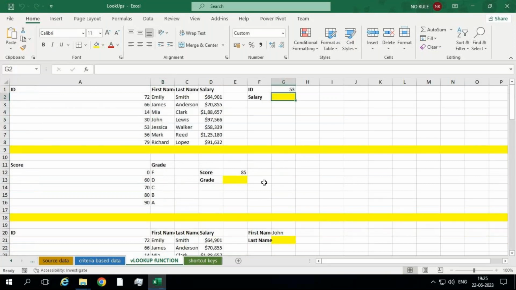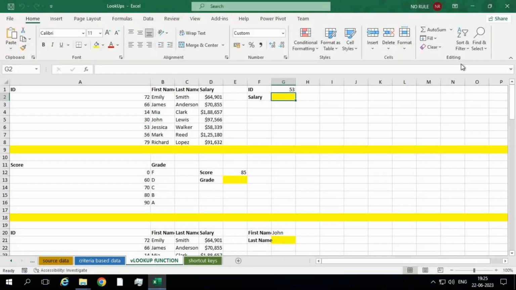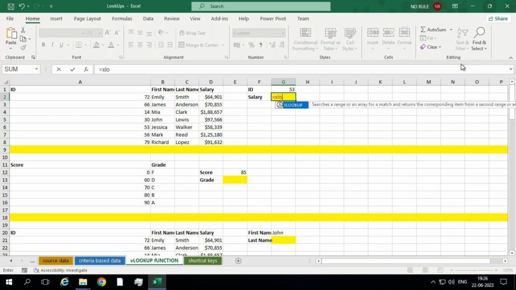Okay, this version that I'm using is MS Office 2021, right? So here the formula is available. If you don't have it, no issues, just understand how to do that because it is very easy. Equals XLOOKUP, lookup value is 53, comma, lookup array. Lookup array means where this lookup value is. That array is here.